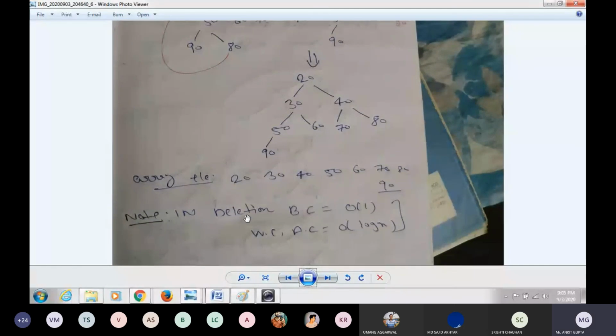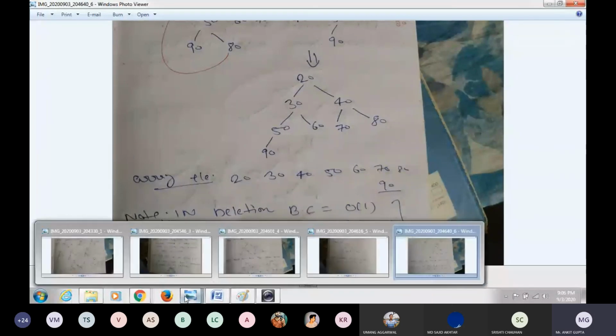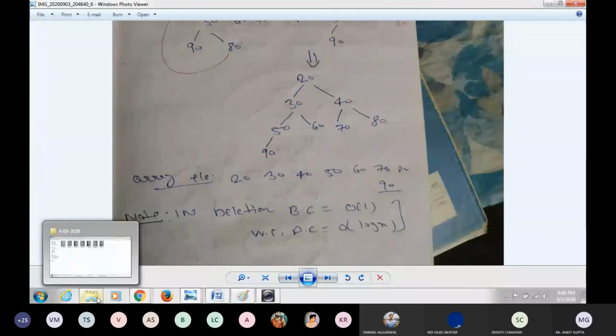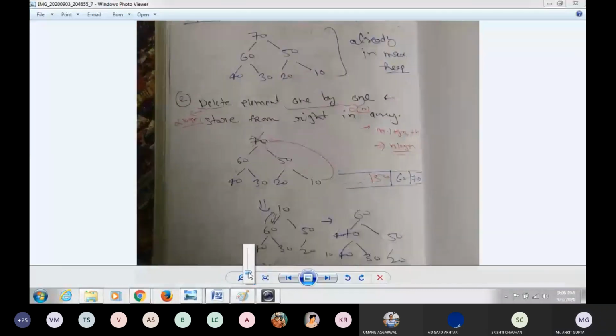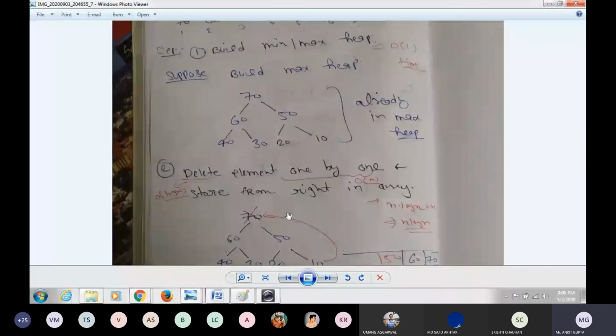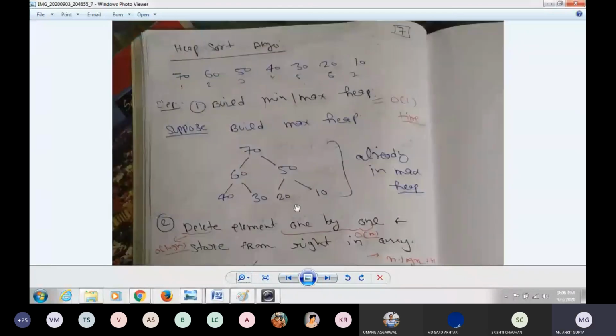So in the deletion, best case is order of one time, and worst case and average case is order of log n time. Now lastly I have to discuss the heap sort algorithm. Can I discuss this tomorrow? Because I think it is 9:40, only 5 minutes left. Can I discuss tomorrow? No, tomorrow is Monday.